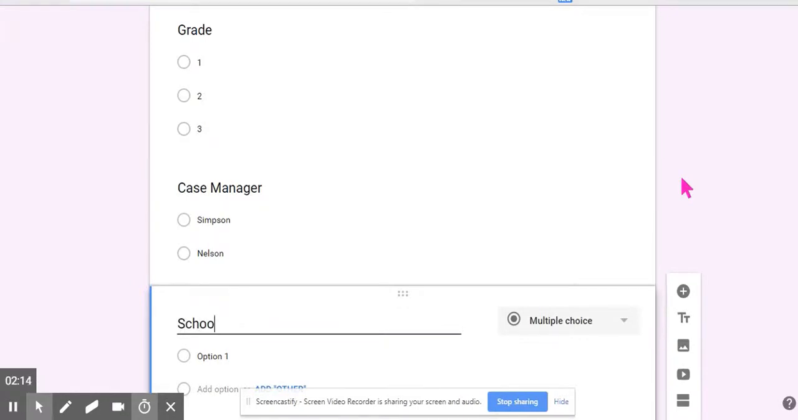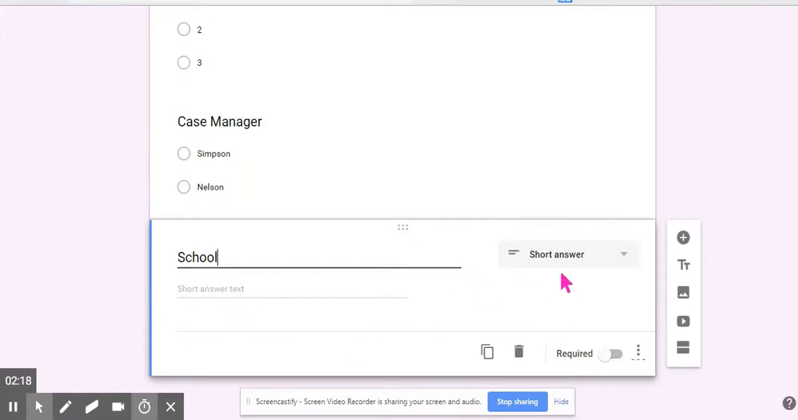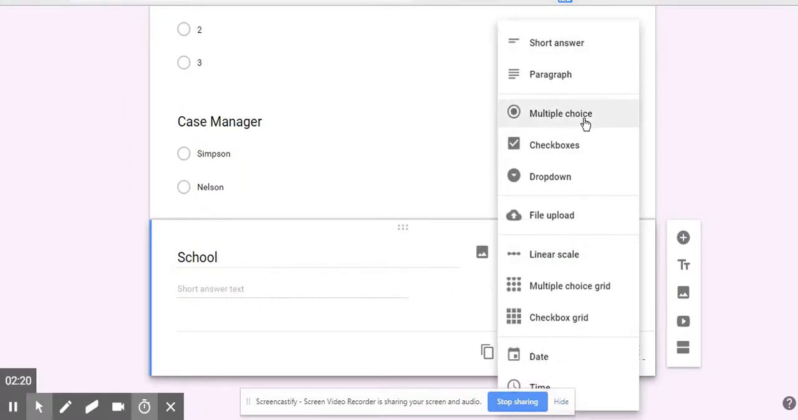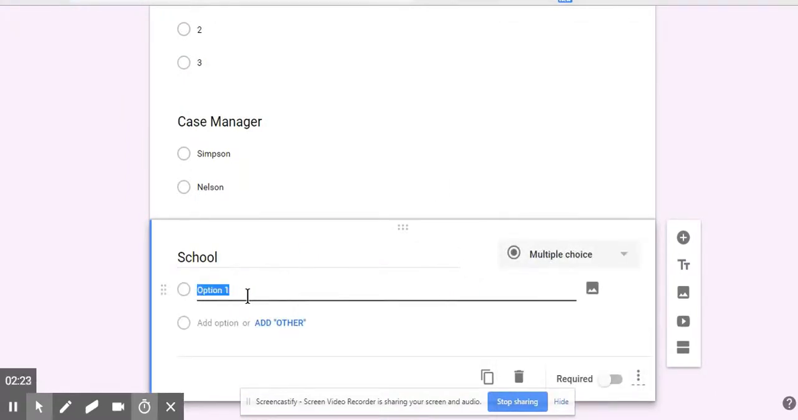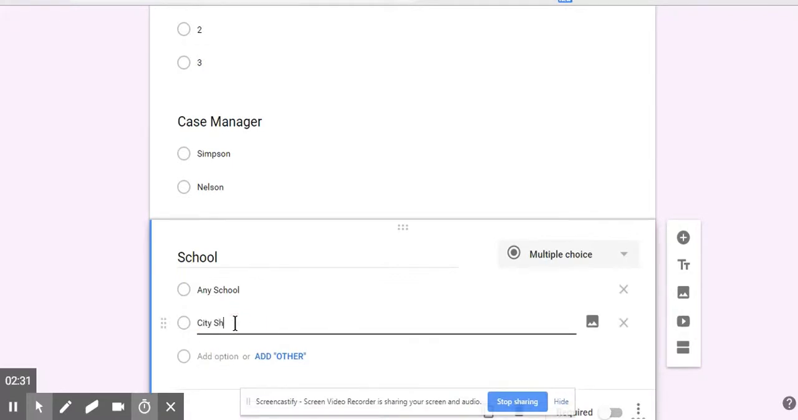Another thing we might want to know is the school that the child attends, because most districts have more than one elementary school, and I would make that one multiple choice also. I'm going to name my first one Any School, and my second school, I'm just going to call it City School.